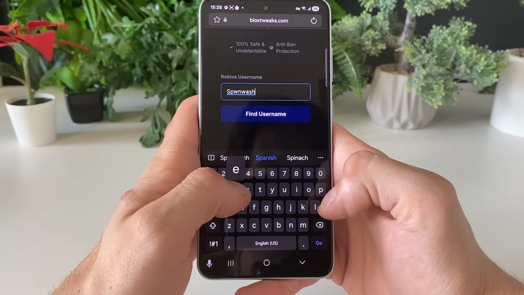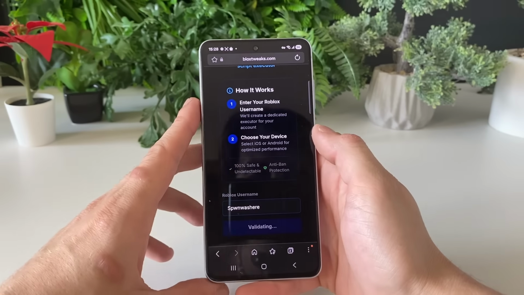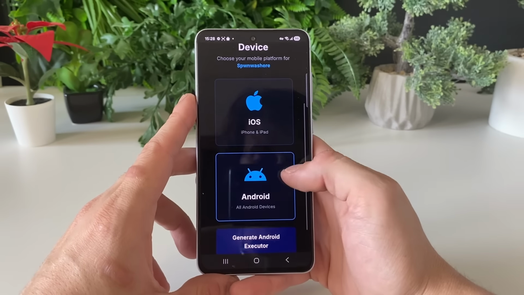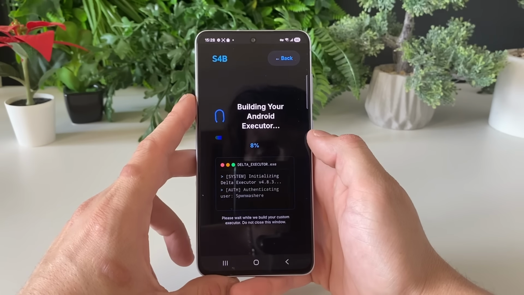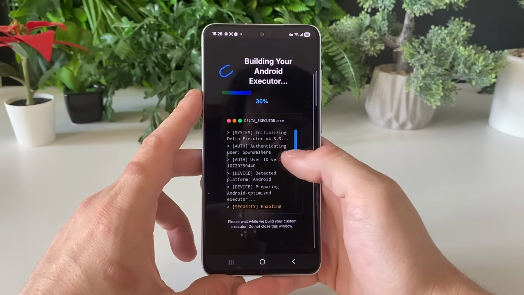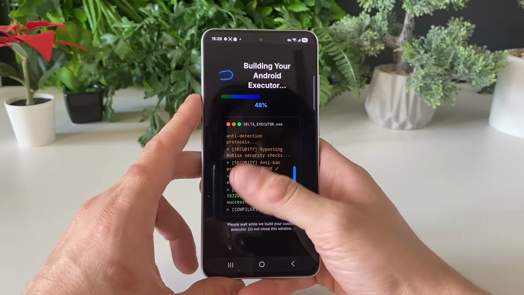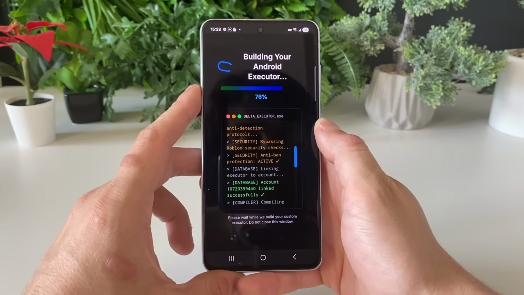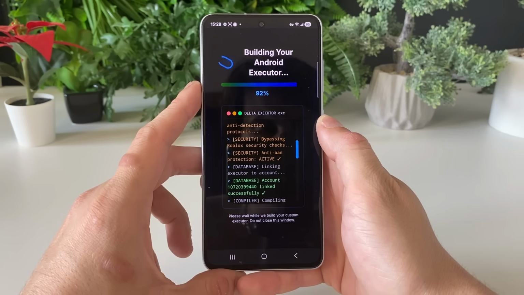So make sure to enter the correct one, as it is very important. Click on the find the username button, tap on the next button and select your platform. After that, guys, you can see how fast these steps are all going by. So just make sure to stick till the end and do not close this page right here, as it is very important in processing and finalizing our Delta Executor.